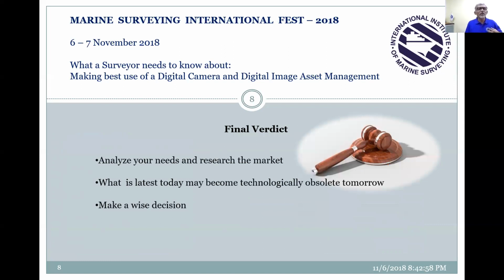It has happened with me. A camera that I purchased a few months back, they've stopped production of that camera. And this is very much in vogue these days. What you buy as latest today becomes outdated tomorrow. So it's not necessary that you always will have the best equipment. Make a wise decision. Stick to reputed manufacturers.